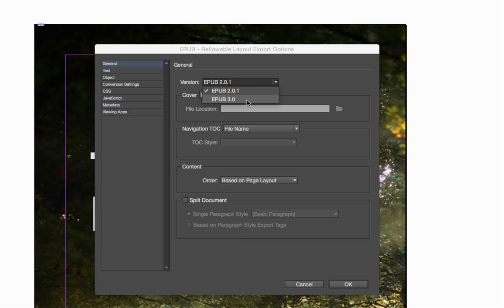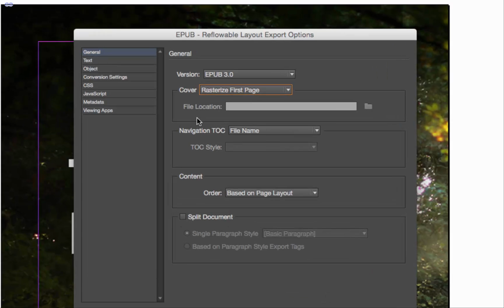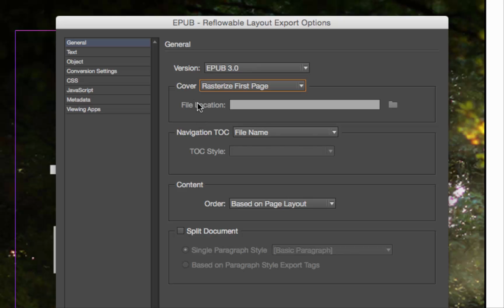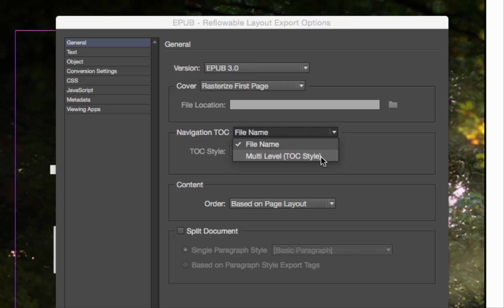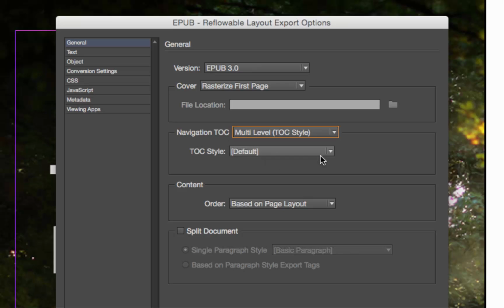So we'll export this as the EPUB version 3. We do want to rasterize the first page. That's going to be our front cover, the first page in our InDesign file. Here we've got the navigation TOC, the interactive table of contents, and we want a multi-level TOC style, table of contents style.